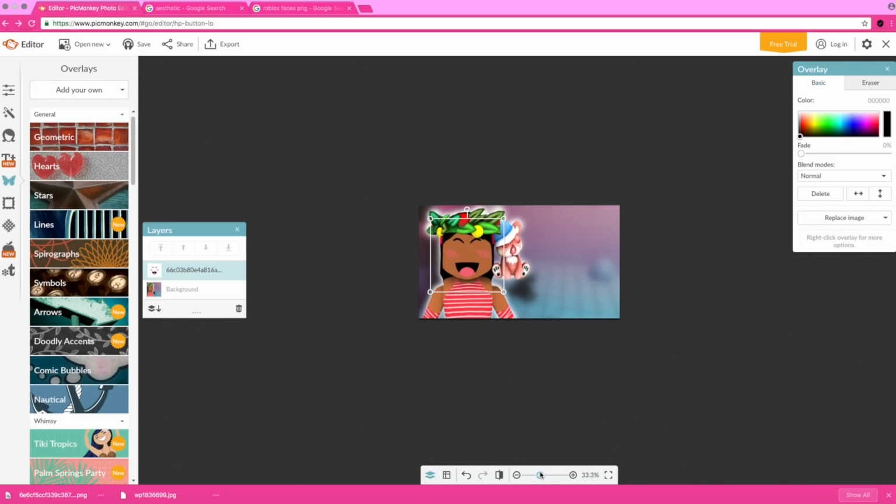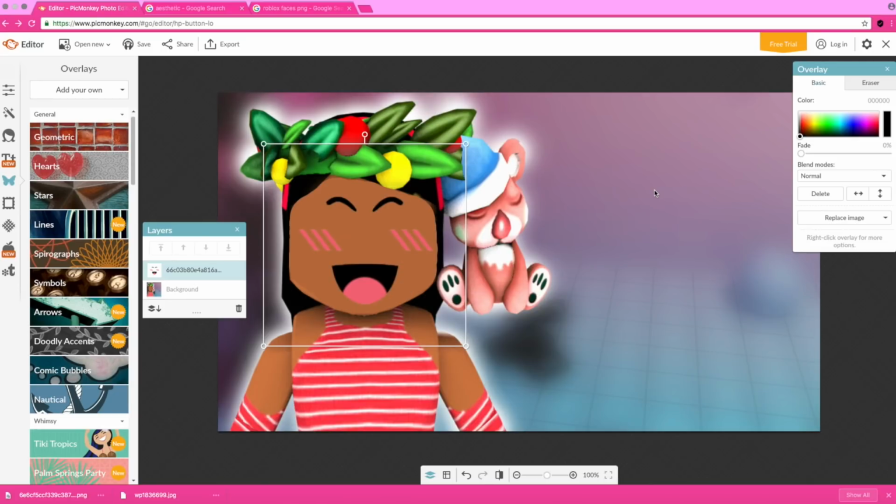But if you zoom out, as you guys can see, the face kind of looks stretched, and you can make it smaller obviously, but it still looks really weird to me. So what I like to do is start off with the eyes. I always usually start off with the eyes, just like if you're drawing a picture.